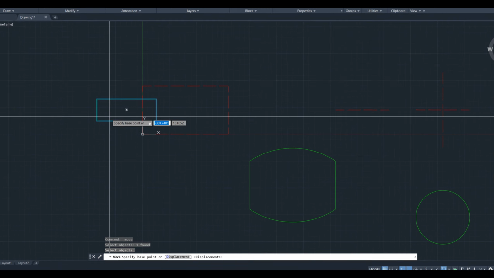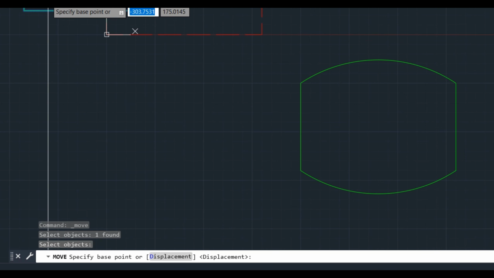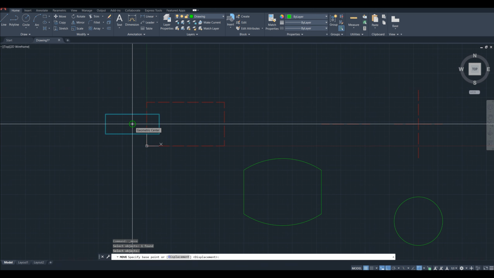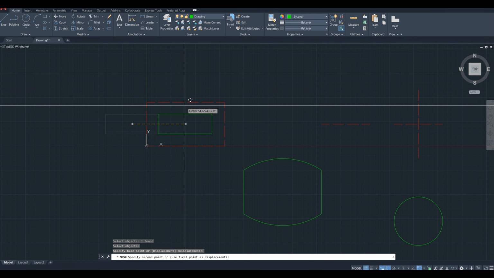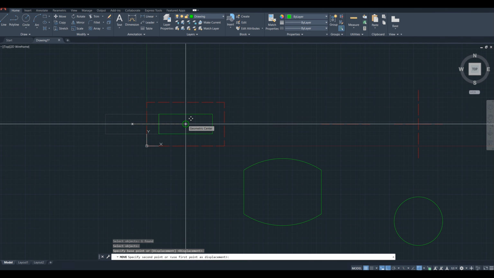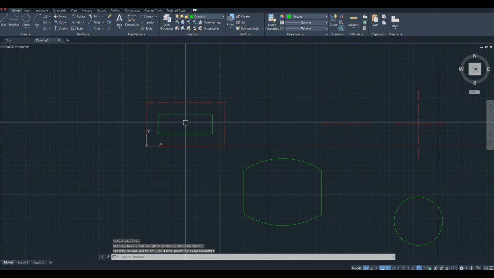And now in our command line down below, it's going to ask for a base point or displacement. So the base point, it kind of controls where you can select your object from, which point you can select. So for me, I'm going to left click within my geometric center, and now I'm going to move it along to the geometric center of my red object. I'm going to left click, now it has been moved into place.